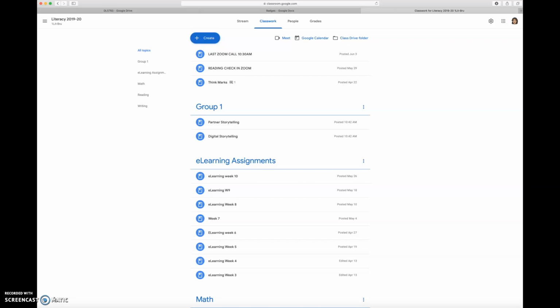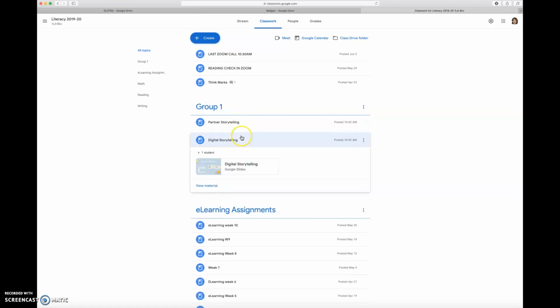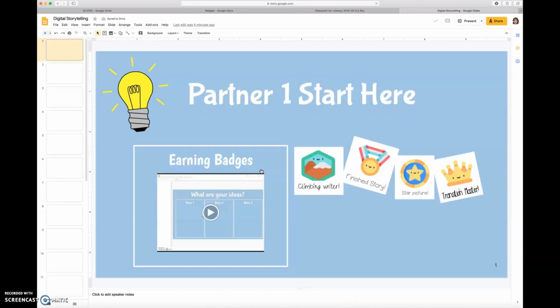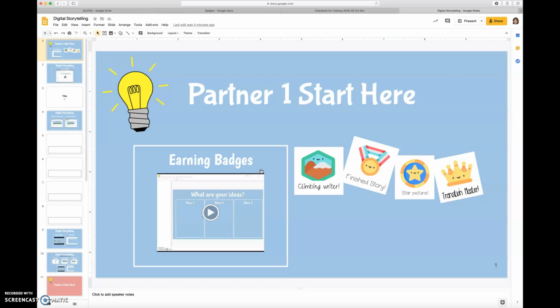For my interactive activity, students are digital storytelling, and to get to the interactive activity, students would have to be in their Google Classroom, and then they would go to their group, and you can see they have partner storytelling and digital storytelling. We're going to start with this digital storytelling. So when they open that up, it's going to open a Google slide. Within the Google slide is everything that they need to start digital storytelling.